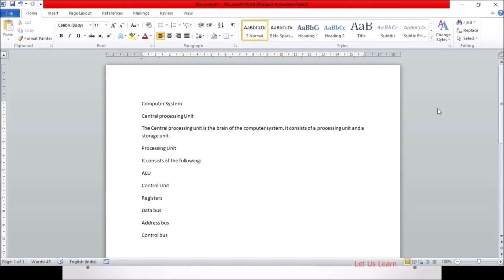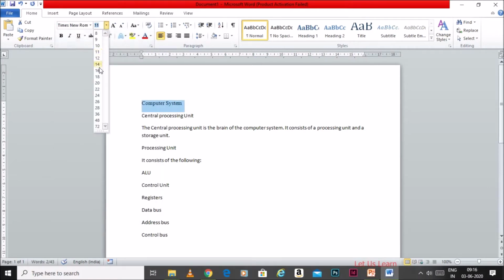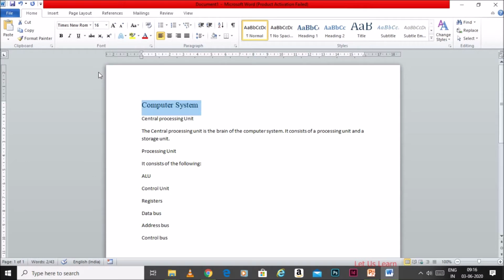Let's start a Word document, and here I type some content for the practical session. First, in the ribbon section, the first thing I have to tell about is the font. For this computer system, if I need to change the font, go here, click this, and choose Times New Roman, and the font size is 16. This is how you will change the font and the font size. If you want to make it bold, click here, and if I want to underline this, just click here. This is the underline.